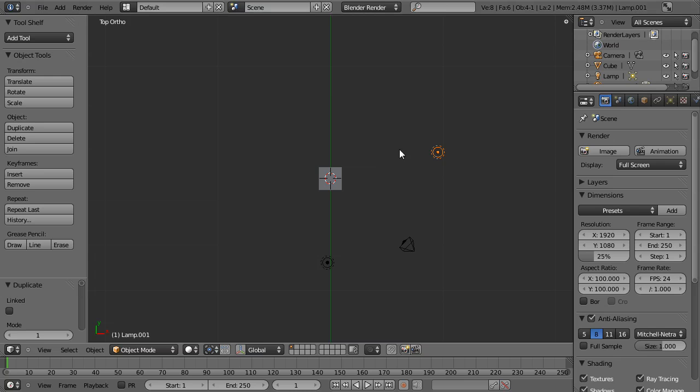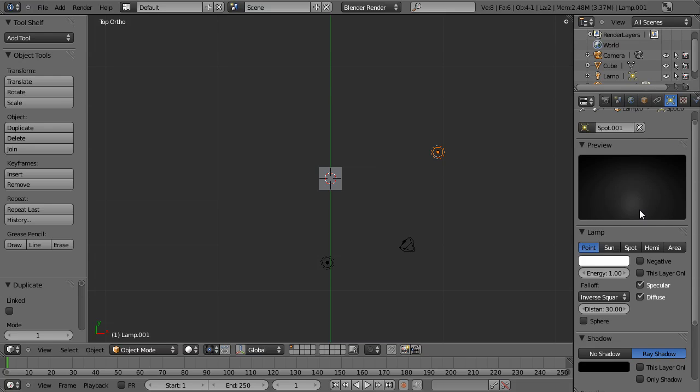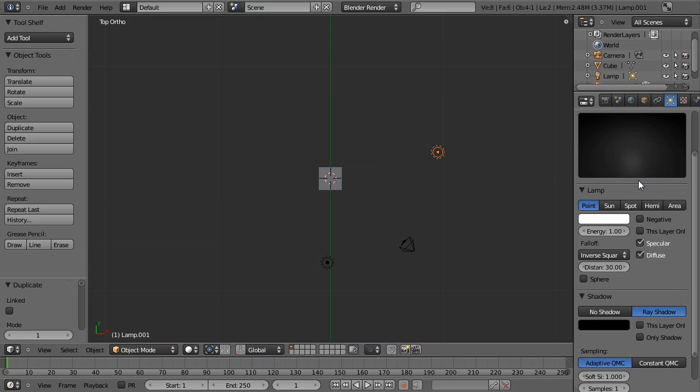However, there's a lot of different settings within these lamps that we can modify. And you can access these settings by going over to the lamp properties here. First off, you can see your preview right here, which shows that it's a fairly soft lamp actually. It's using the point lamp type, and then you can change that to a sun, spot, hemi, or area, which I won't talk about for the time being.